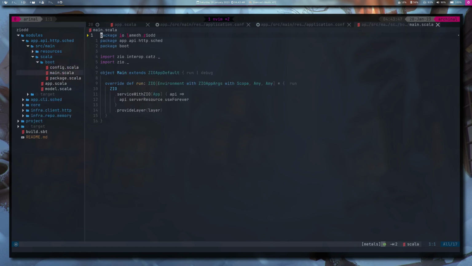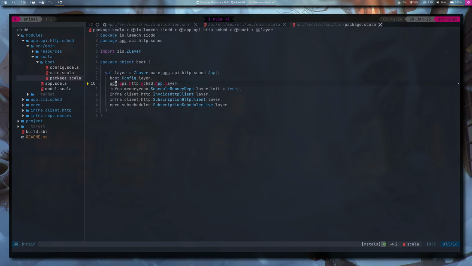Our entry point is the main. Basically we are just calling API. Our app is here, so we are just trying to get the app. So we are asking ZIO, please get me an app. This is the app, and then I will just use its server resource. Then I call use forever, and the server will start up. But how do we successfully call that? Of course we need to provide the layer. So this is the layer, so we wire up everything together, and also the config.